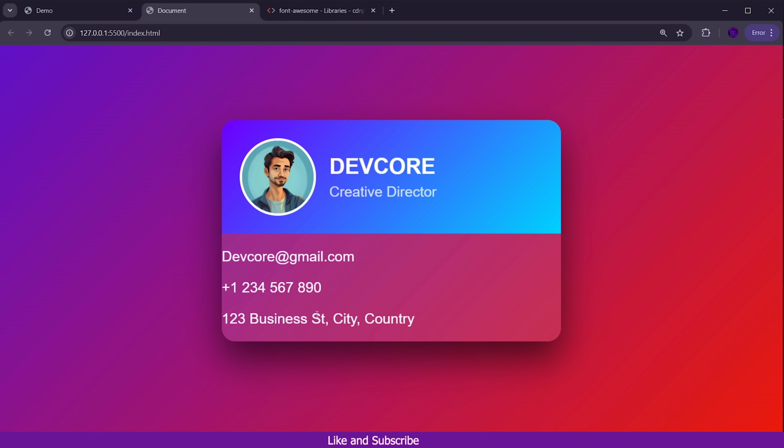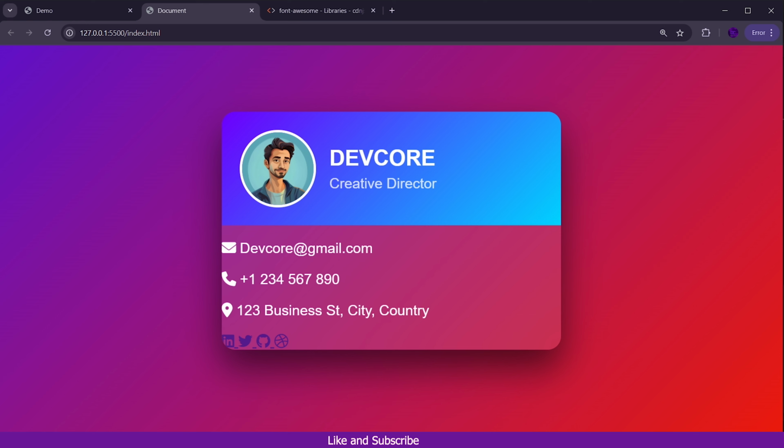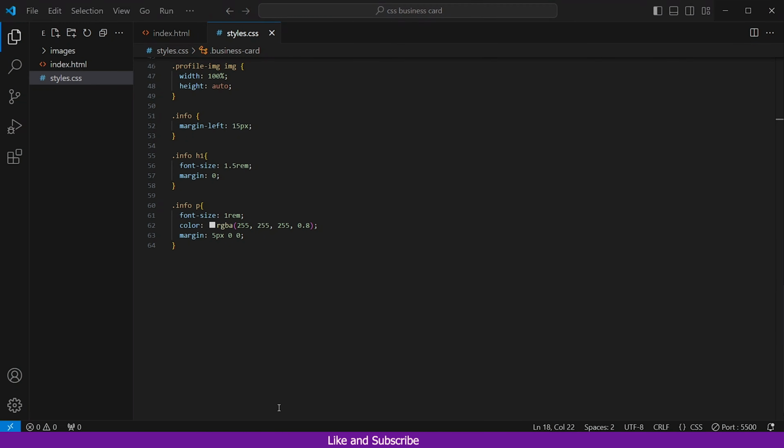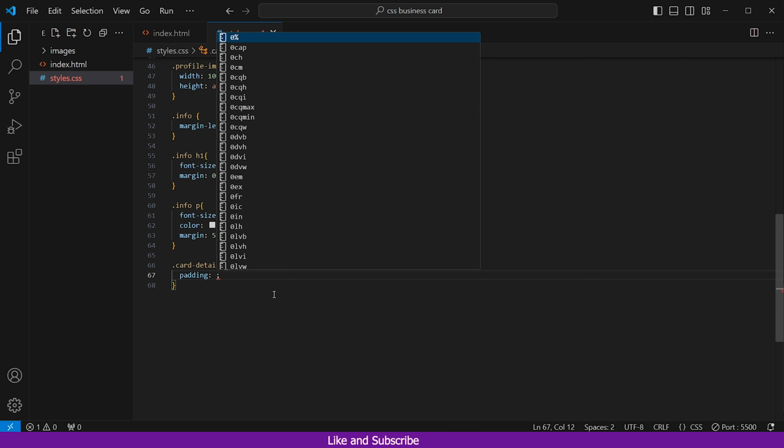Then next, we're going to style our image container, the card details, that holds these images, icons, and the info, the email, the number, and the location. Type in card details, and we're going to have padding. There is a mistake here. Details. We're going to have padding, and it's going to be 20px.